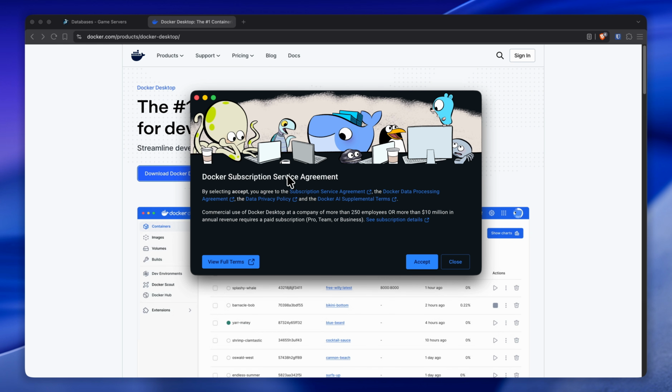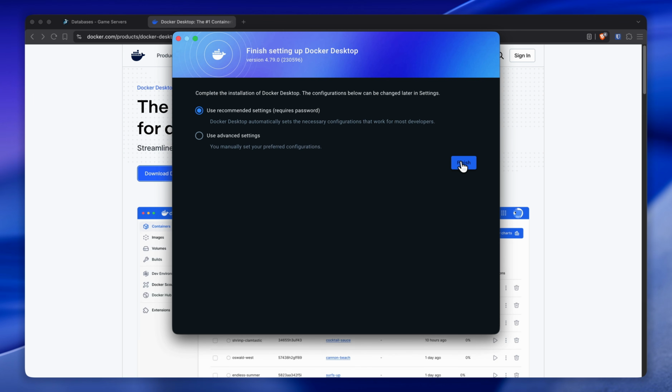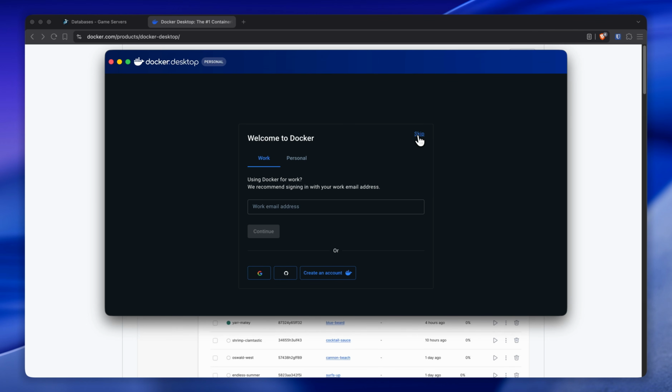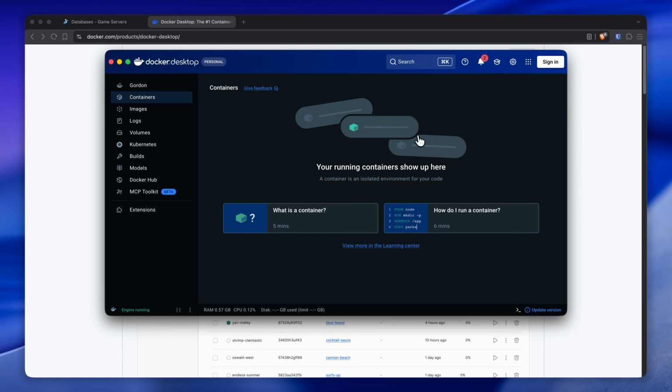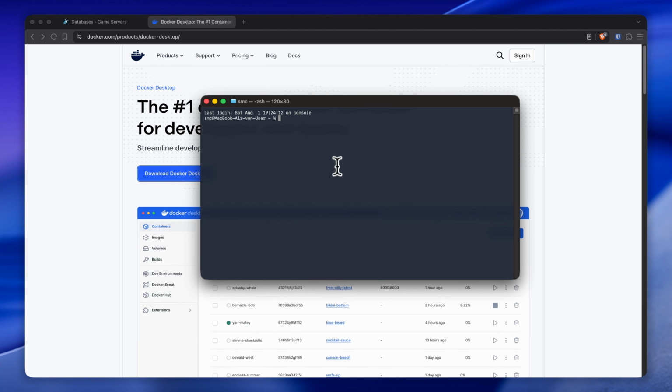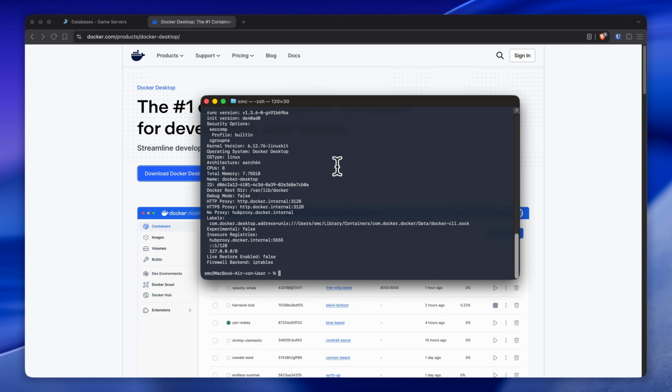Then when you open the Docker Desktop app, you get a screen like that. Read and accept the service agreement. Click on Finish. Click on Skip because we don't want to log in now. Then you should see engine running at the bottom right here. And then after that, open a terminal and you now should be able to execute Docker commands.